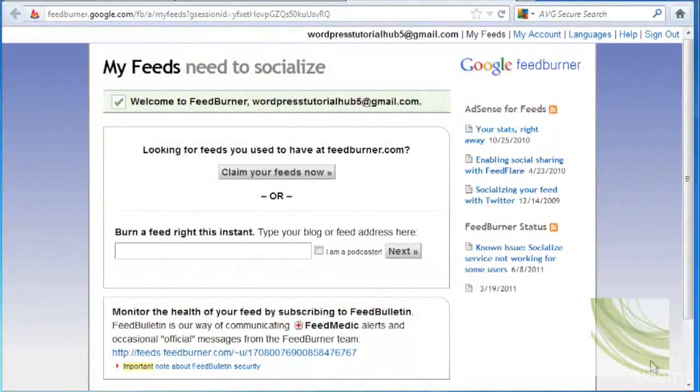In this tutorial, we're going to take a look at how to create a FeedBurner account. FeedBurner allows me to take my RSS feeds and publish them automatically in FeedBurner from my WordPress page. As you can see, I've already signed in using my Gmail email address.